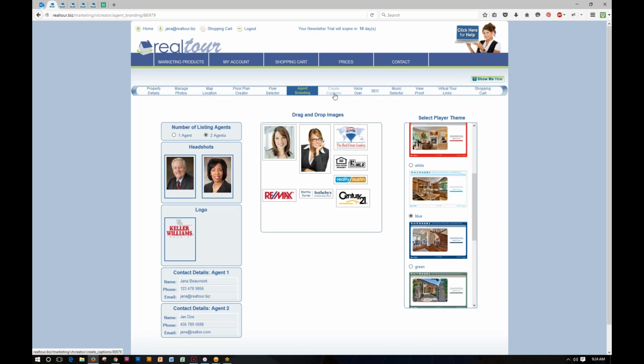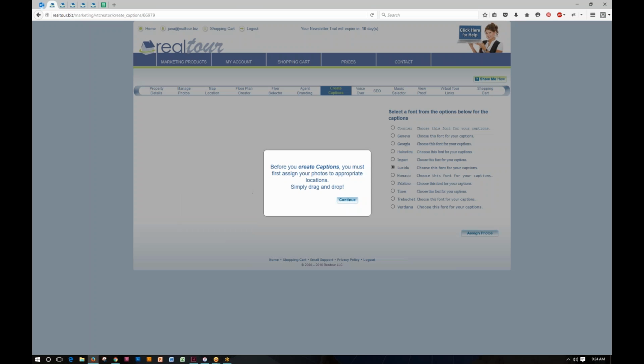Next up, captions. Captions, again, optional. It does take time because you do have to type in the captions and come up with something, and not everybody likes to do it, but it can add a really nice touch to your tour because you get the chance to point out maybe some features on the picture that someone might not notice if they're just looking at it for the first time.